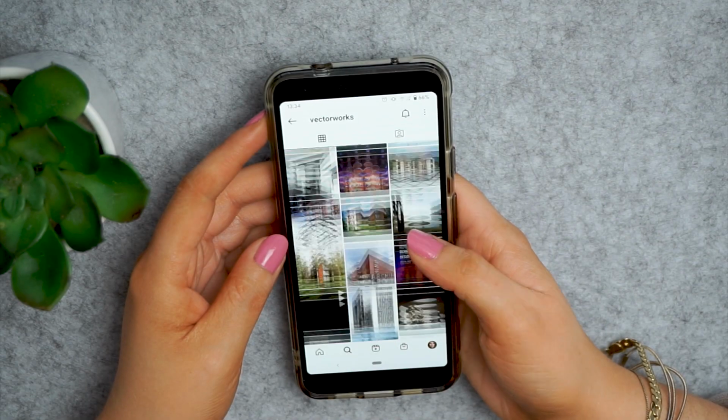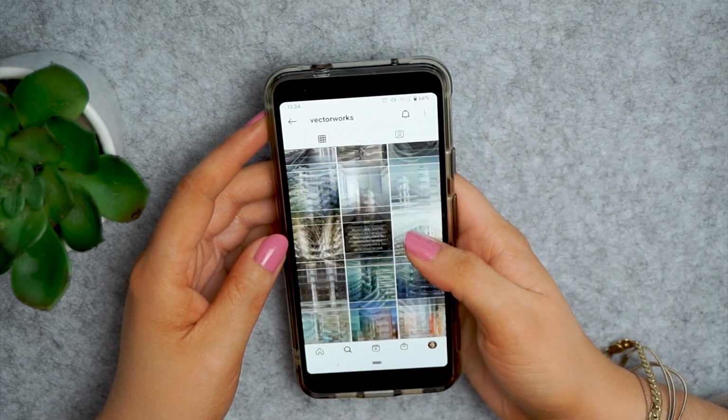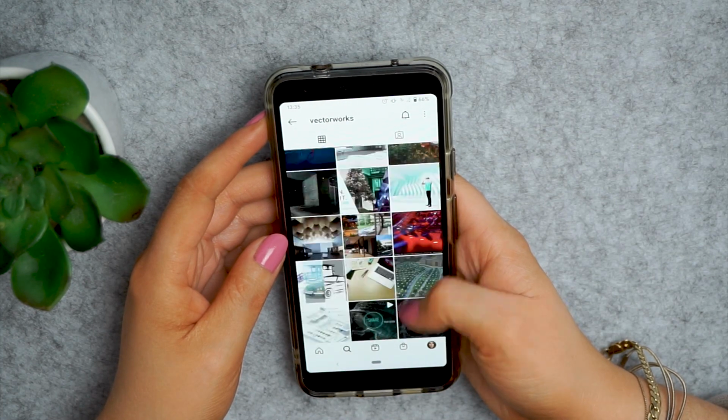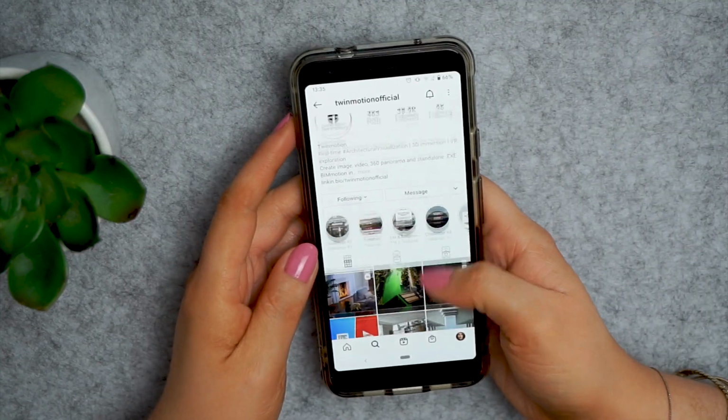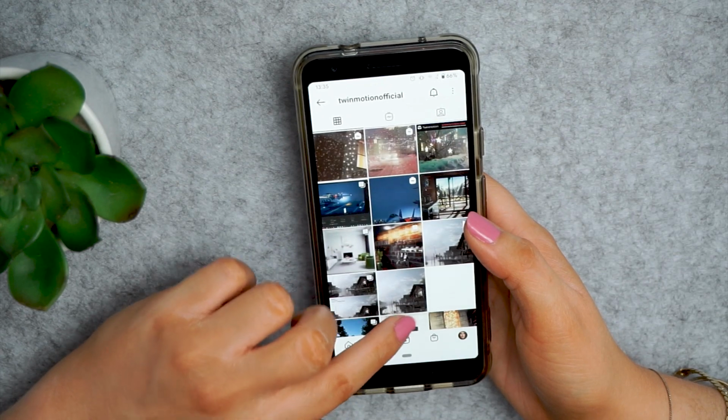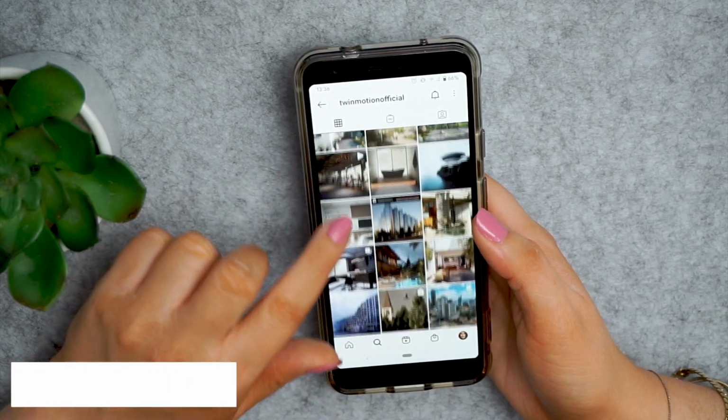Other Instagram accounts to follow are the official accounts of the software you use. The ones I use are Vectorworks and Twinmotion, so obviously I follow their respective accounts. This tip might seem pretty obvious, but it's a solid way of seeing other people's examples of what your software can create.